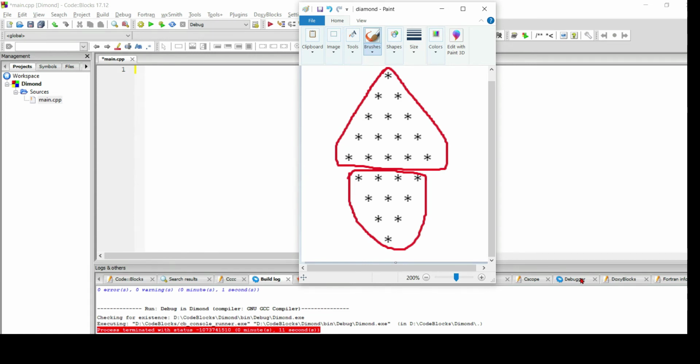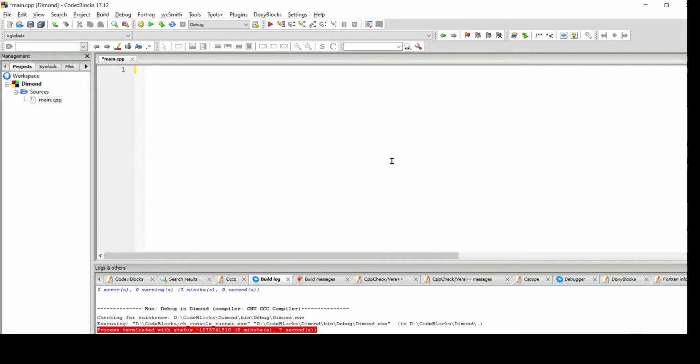Guys, I have already made the video for the pyramid pattern, so you can go to our channel and watch it. I will be using that same logic in our diamond pattern. So guys, without wasting the time, I will start to write my code. First of all, I will open my code block window and start the code.